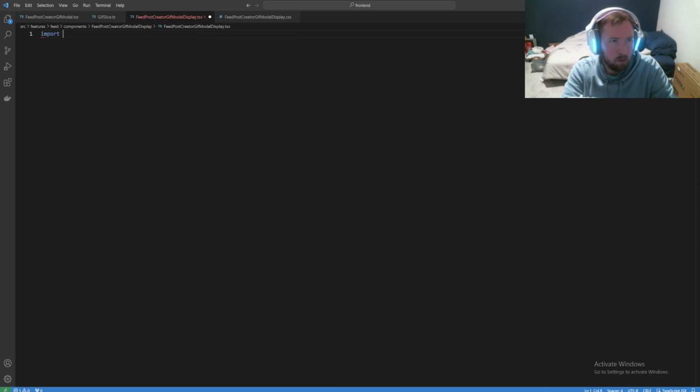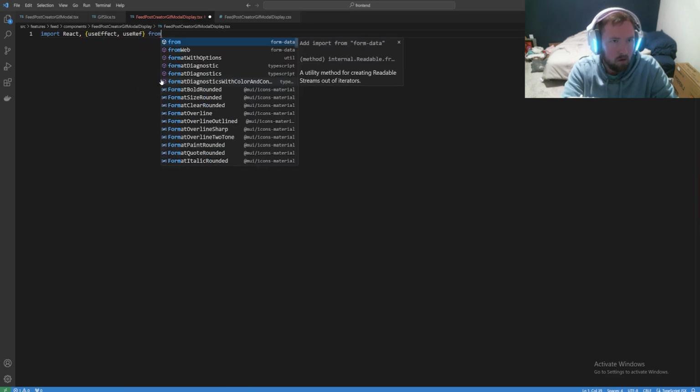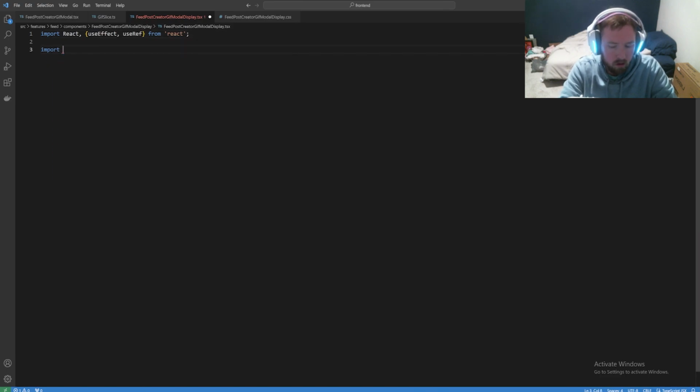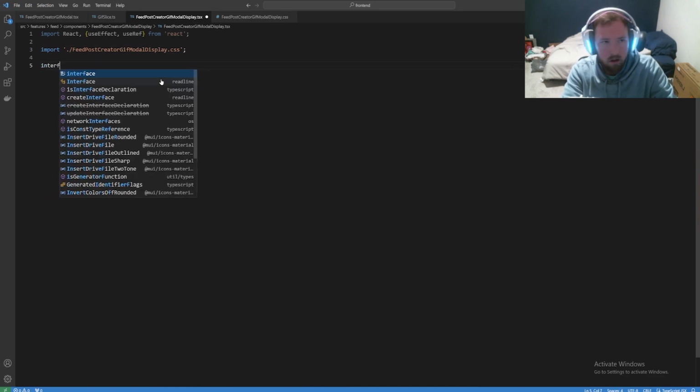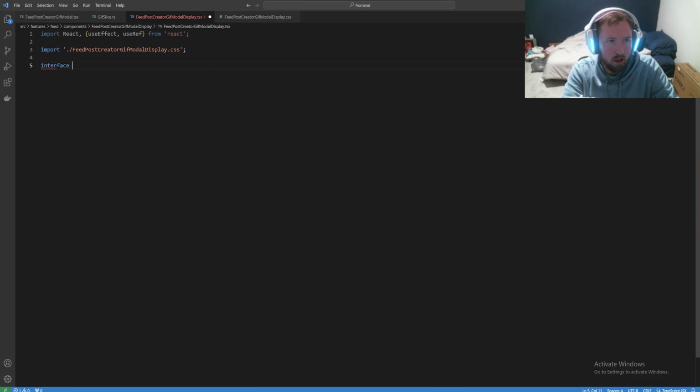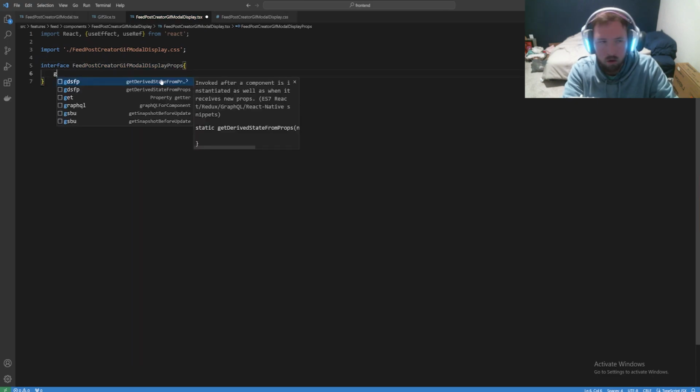So as always, we'll import React. And we also need useEffect, useRef from React. Let's also import our feed post creator gif modal display.css. Not going to be very complicated. Interface, well, actually, maybe it is. I just looked at it. Interface feed post creator gif modal display props. We could probably just call this props, honestly, and shorten things.